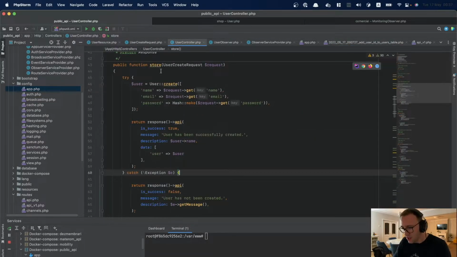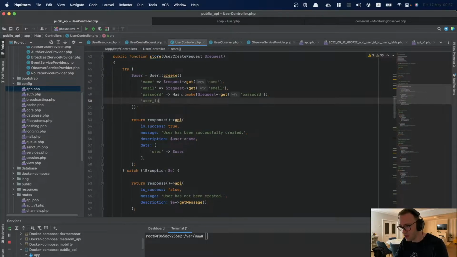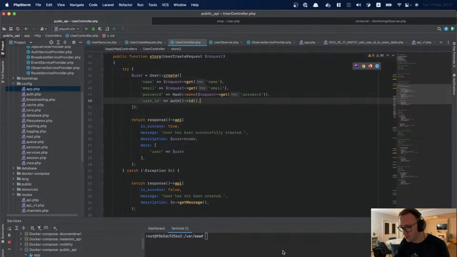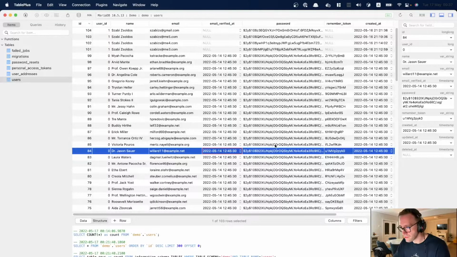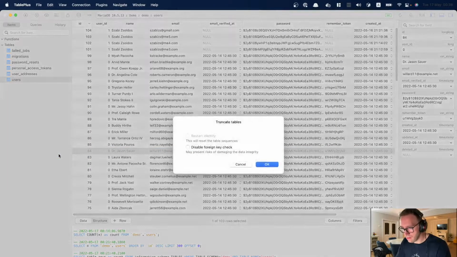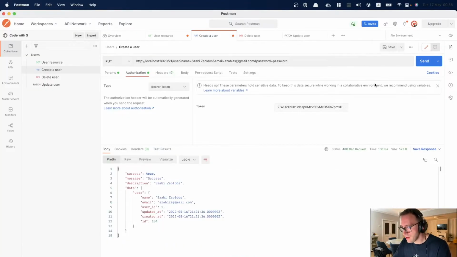Okay, so for this one, let's store a user. We may store a user with a specified user ID like this: user ID equals auth user or auth ID. And when we create a new user, let me just disable this line. Let me truncate the table to have a better overview. Let's get a new user.